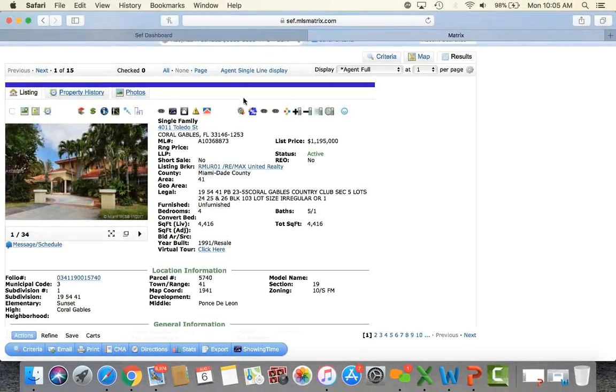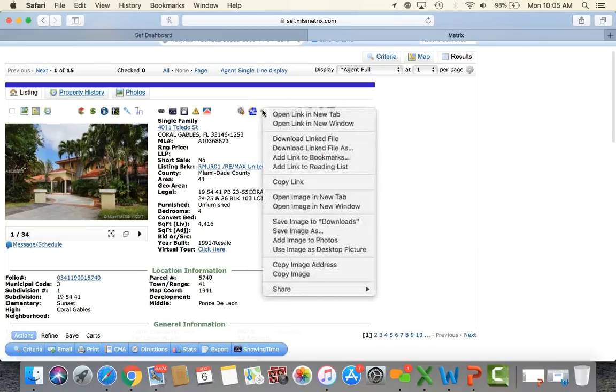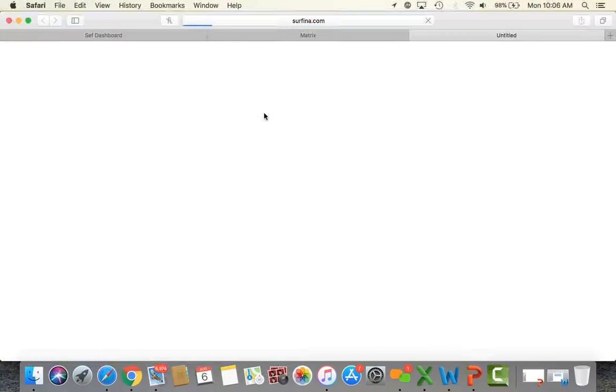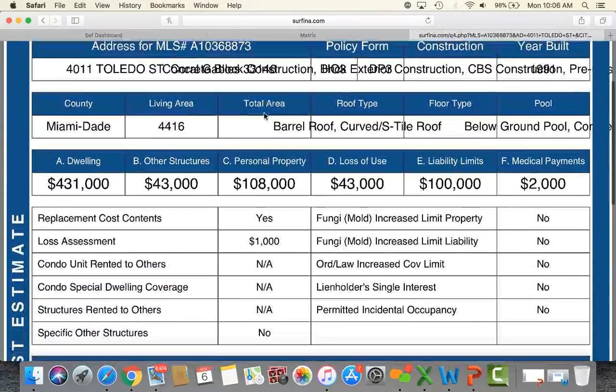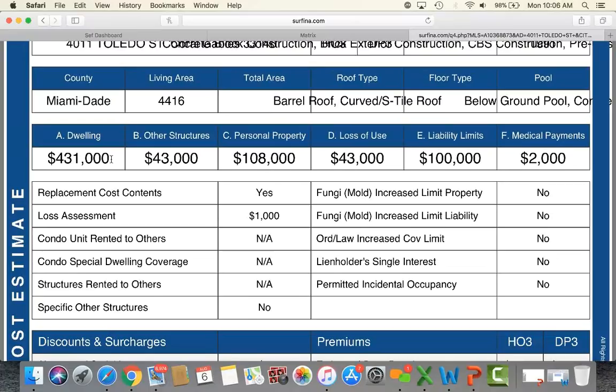To the right of the RayPlug, you have a little link here, and this is Insure Inspect. We have an affiliated broker here at the association that covers instant quotes on insuring this property. So if I click on this link, you guys will notice that a different window will open up. And this brokerage is called Safina. And then Safina, in this case, would be insuring a dwelling of $431,000.